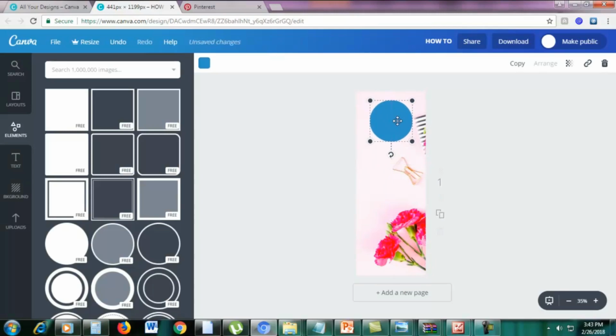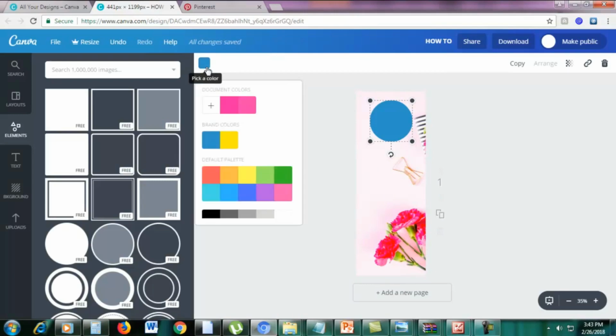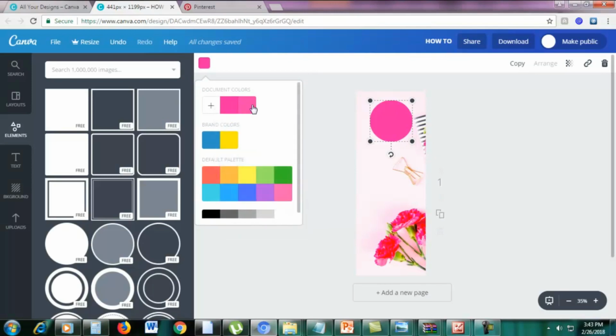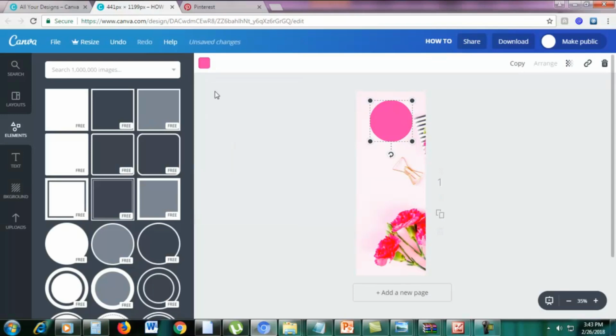And then I want to change the color of the circle. Just click that and then go here on the color picker. We want to match the color, so it has to be pink. Just click that and then choose pink. If you want to choose other colors, you can choose here, or just click this plus sign where you can pick the specific color that you want. So let's just choose this pink.